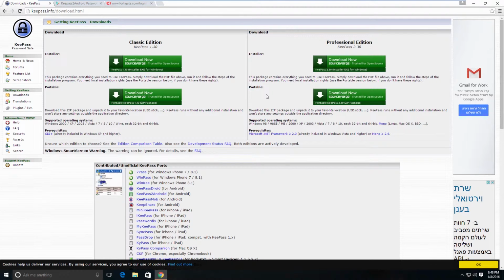There is absolutely no difference that I found between the installed and the portable, except that on the installed version, obviously, when you try to open a KDBX file, which is the file where KeePass saves all the passwords, you can just double click on that file and open it with the installed version.